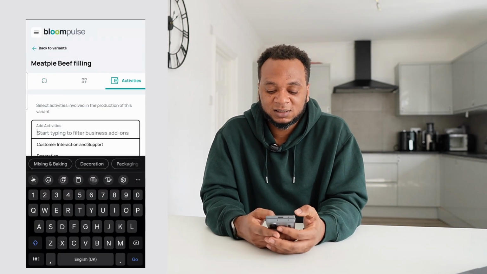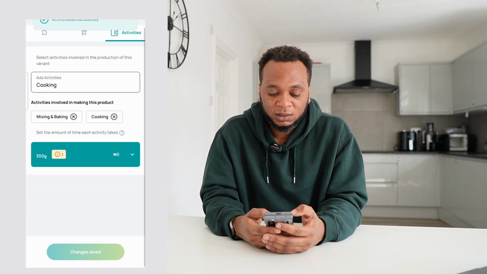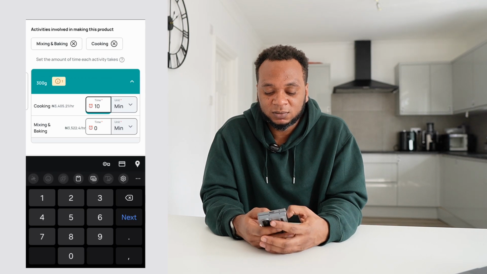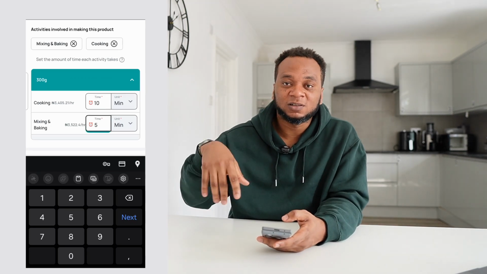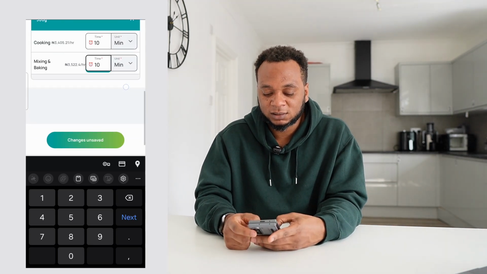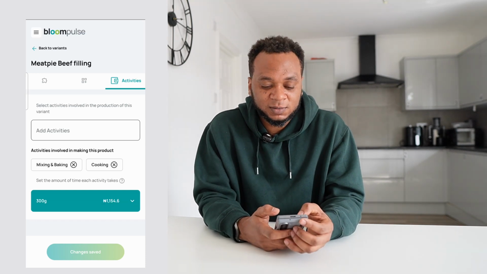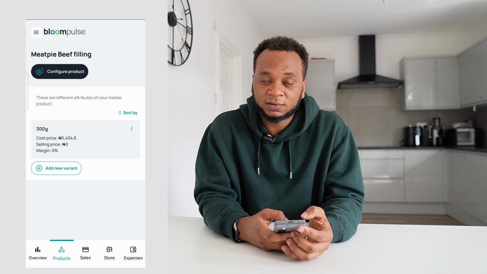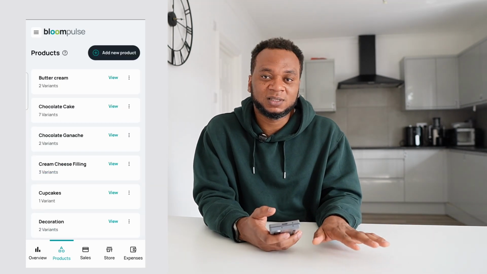And then for activities, I'll do mixing and baking and cooking. Okay, so I'll say I do around 10 minutes of cooking and then 5 minutes. This is for the chopping and the mixing of the pieces together. So I'd say this should be around 10 minutes. And then I'd save. So that's how we set up the meat pie. And so if we see here, we have the cost price of it for 300 grams. So now we have the two base products we need for our meat pie.